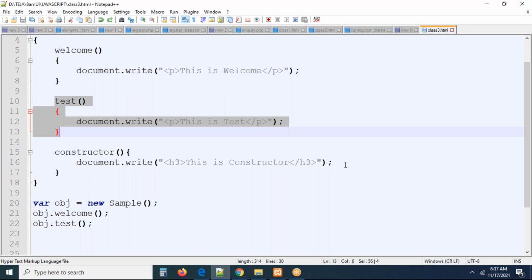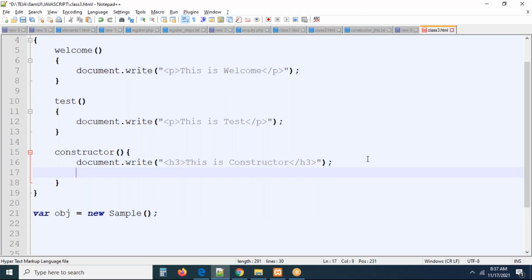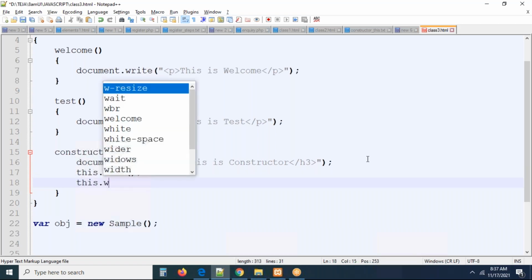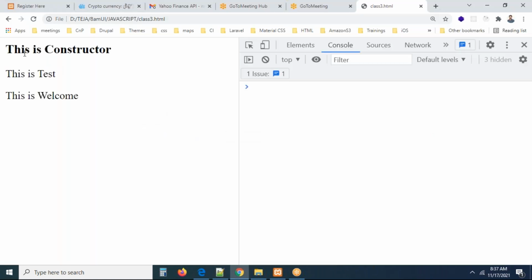Anything we want to call, we can call in the constructor. In this constructor, I want to call the remaining functions only. How can I call them? this.test, I'm calling this.test, and I'm calling this.welcome. Now I'm not calling them directly, I'm just creating the object, which calls the constructor. Now you can see the constructor is called, after that the test function is called, after that the welcome function is called.